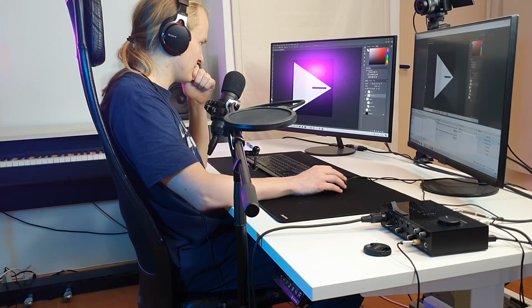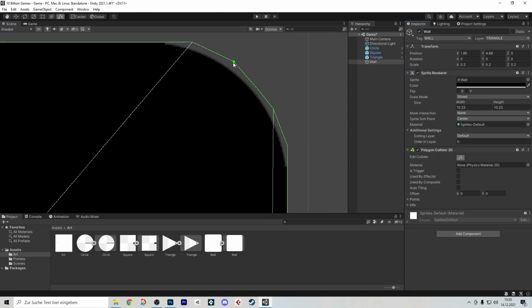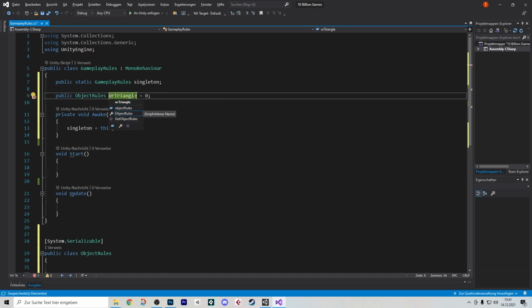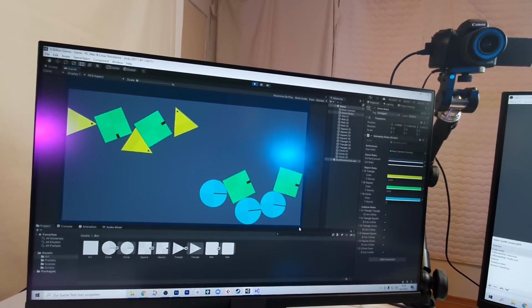I created a triangle, a square, and a circle in Photoshop, brought them into Unity, carefully traced the colliders, started writing some code, and after a while I had some cool objects floating around with randomized behaviors. Definitely didn't have any problems, not at all.